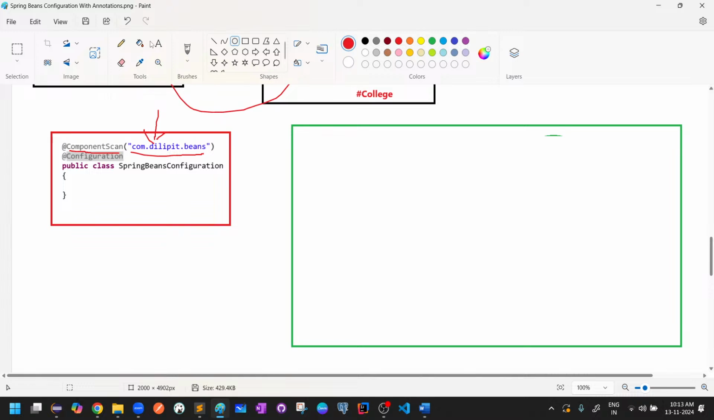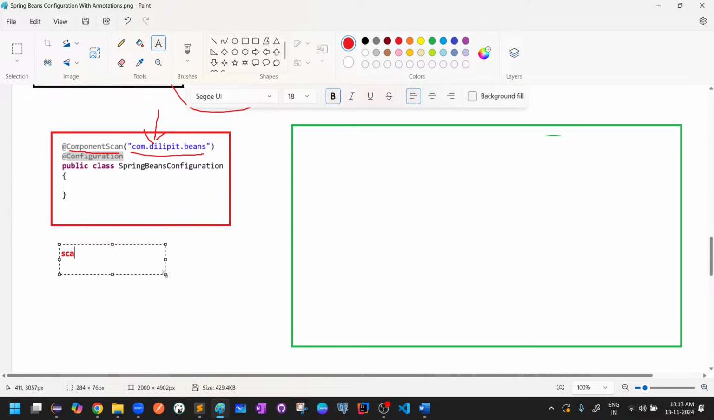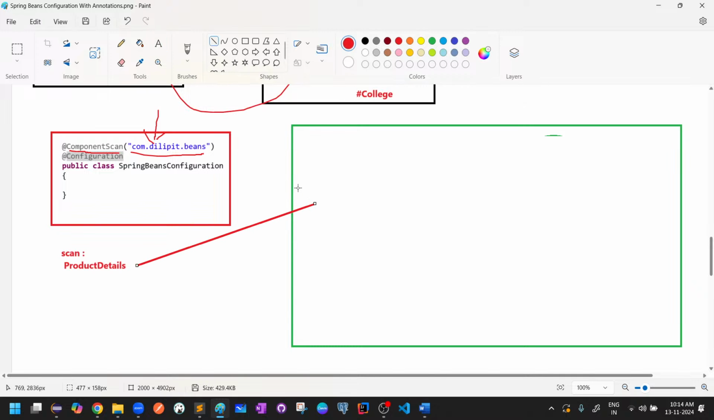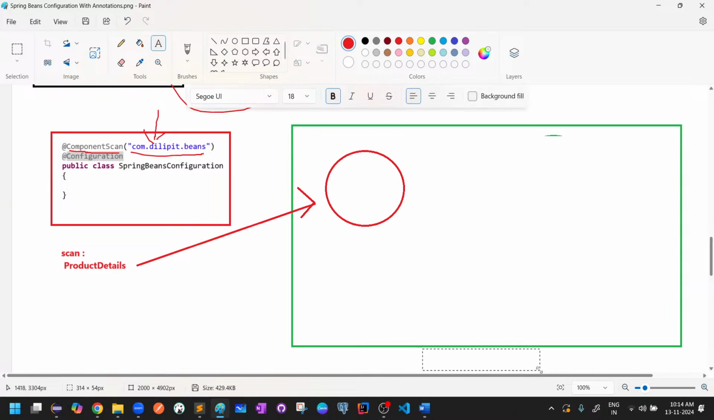So what class did it find under the scanning? It found a class called, for the time being, ProductDetails. Whenever it finds the ProductDetails class, it will create an object for that class. So the container immediately created an object for the class called ProductDetails. Why was it created for ProductDetails? Because it is annotated with @Component.